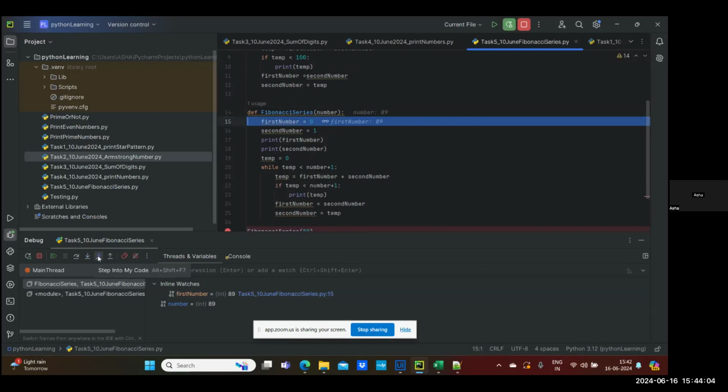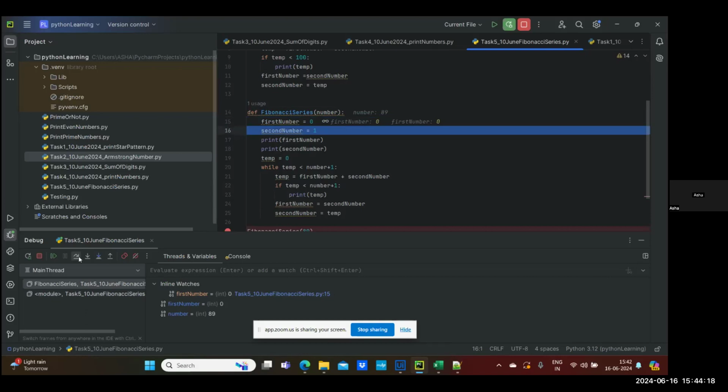Which one is F8? Step over. Press F8. Now it is 0 only, see. But at the start it was showing 89. It is taking the default number, I think. Whatever number is available, it was saving it that way. Okay, understood, brother. I'll stop share.